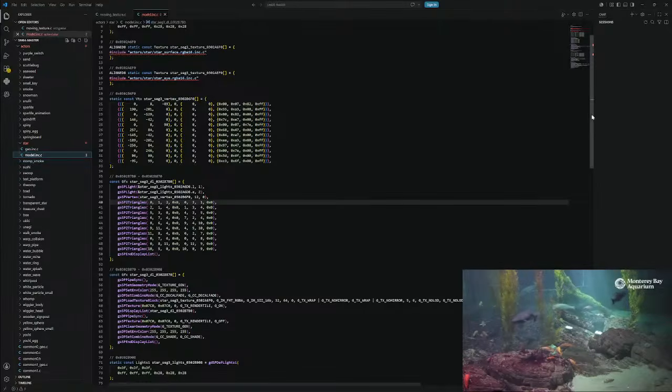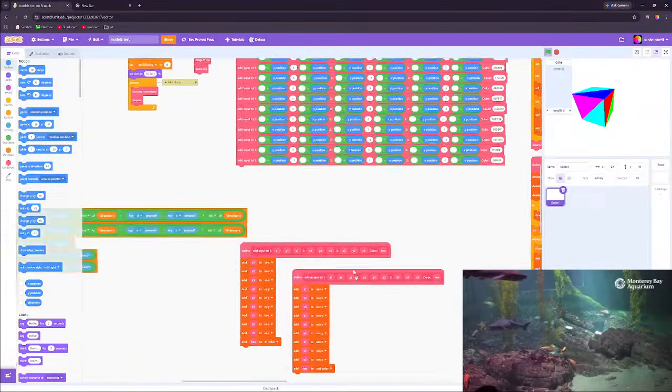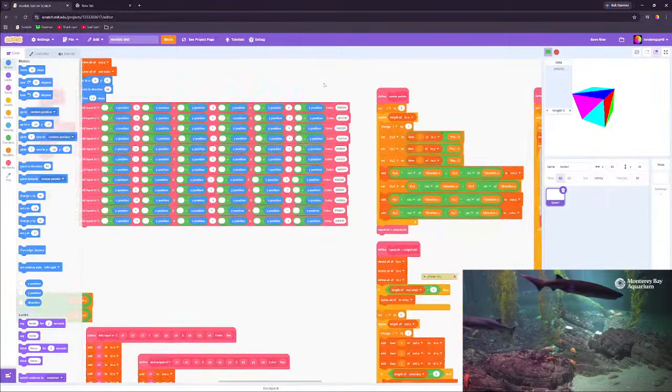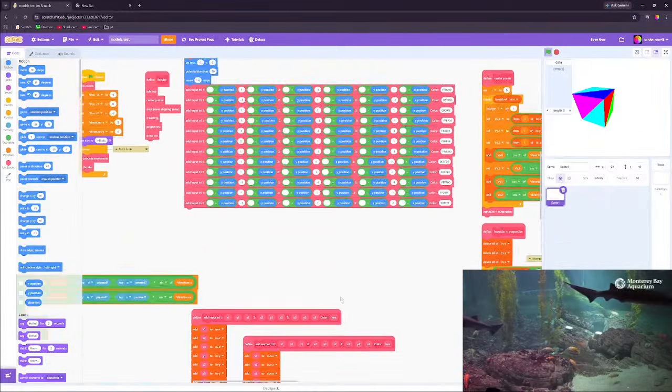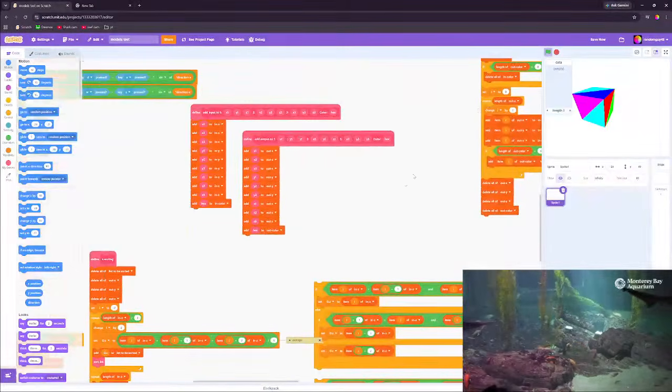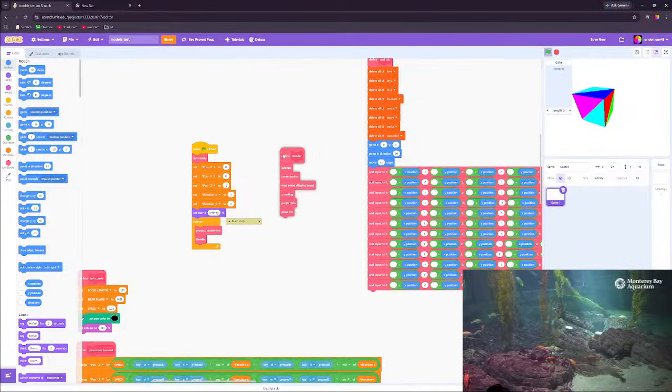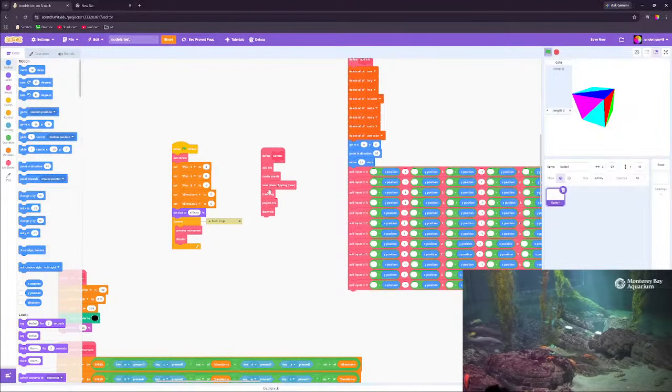So the first step is I need to change this so that instead of defining it as points, I'm defining it as vertices. So here in my render, this is what runs every frame.